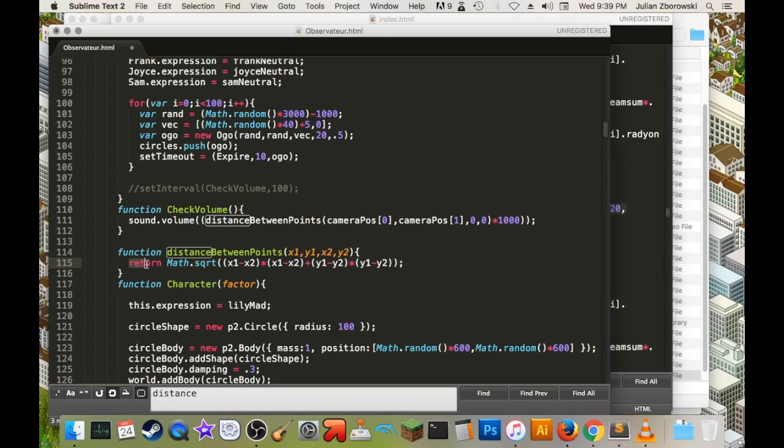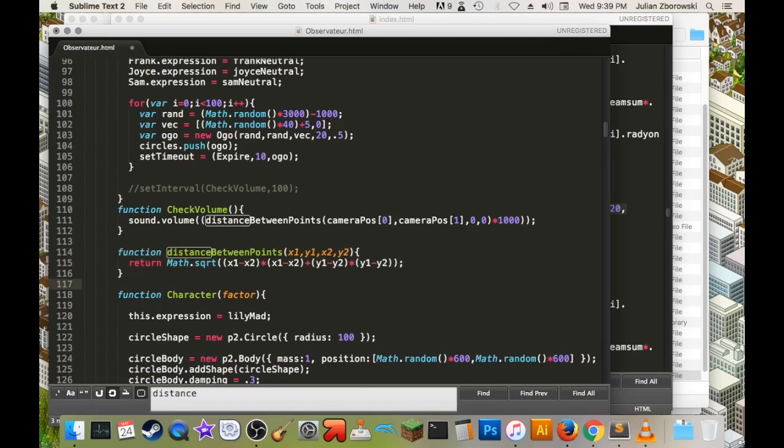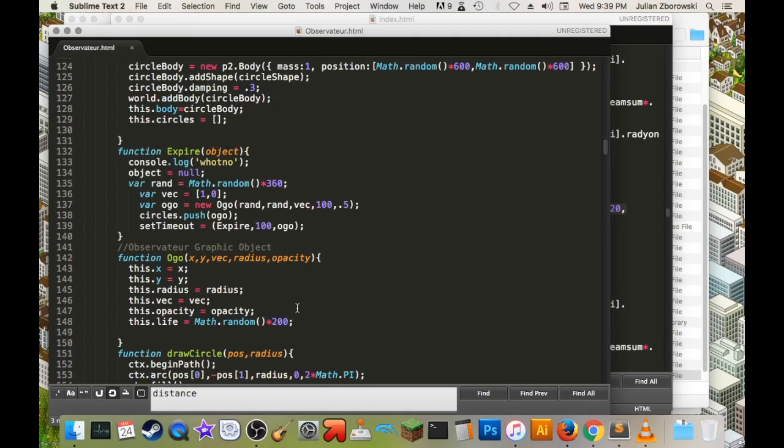So return means when you call this function, it's going to return this number, the result of this. So this is a one-line function, does what it needs to do, has the variables it needs, does the trick. So I guess that's set up.